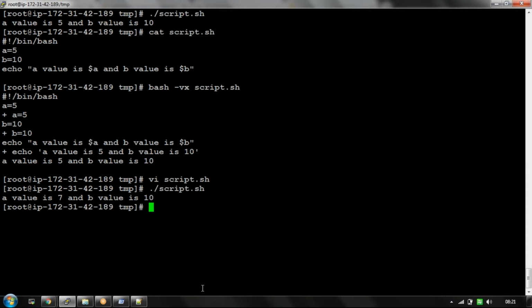You developed it and it is working for you somehow. Now someone else copied the same script to another system, but he is using C shell, for example. He copied the same file without the shebang and executed the command. So definitely he may not get the expected output, because that shell is different, this shell is different.